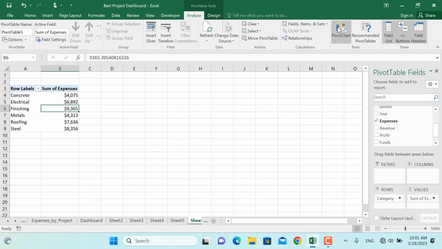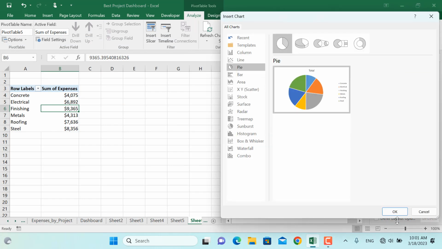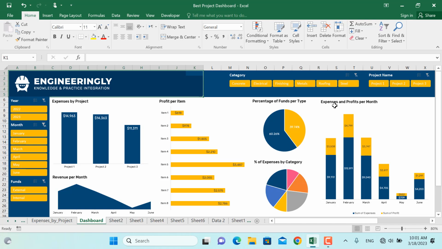And next thing is to insert a pivot chart. We will select a pie chart for this one, select the first one and click OK. The chart will be inserted in here. And as you can see in the dashboard here, our last chart is expenses and profits per month.